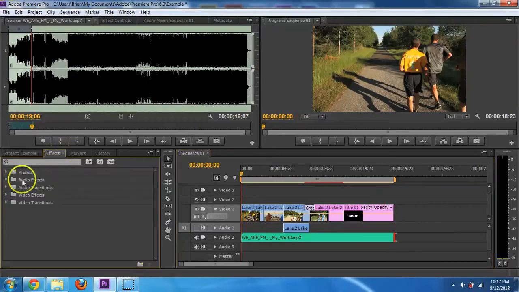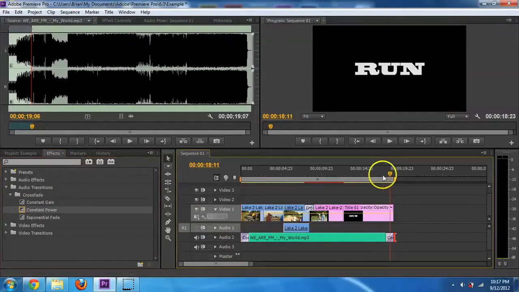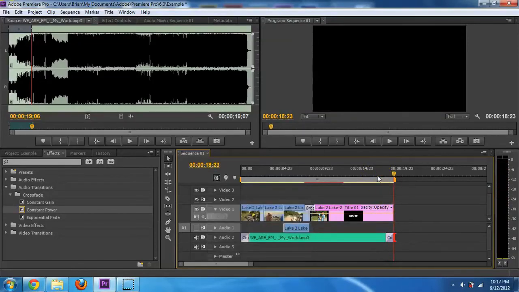The other thing I'd do is go to effects and go to audio effects. Not audio effects, I'm sorry, audio transitions. Crossfades, and then constant power, and I can drop that in the beginning and drop that at the end. And what that is, it's just a fade out. So if I listen to it, you'll be able to hear it as well. And there it just fades out.